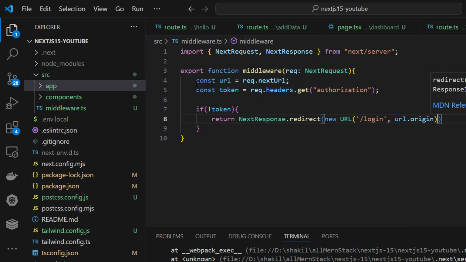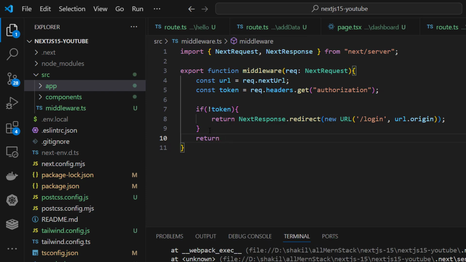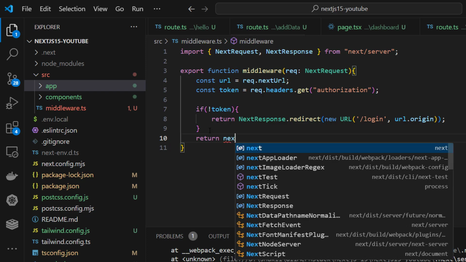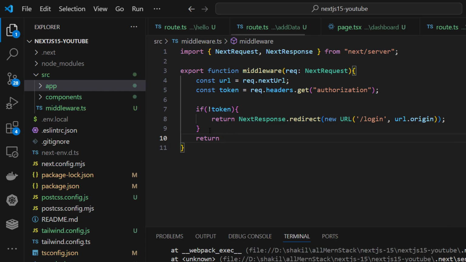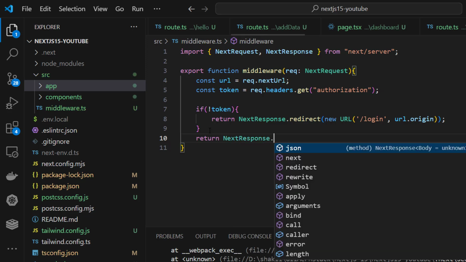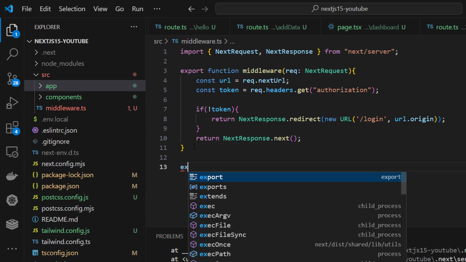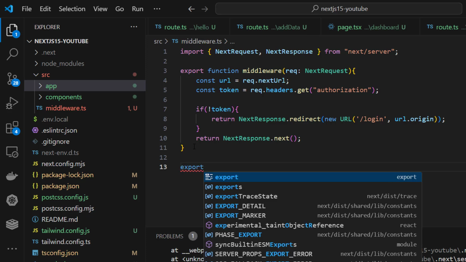Okay, and finally we will return, if they have a token, NextResponse.next. And then for restricting the routes we'll declare matchers.